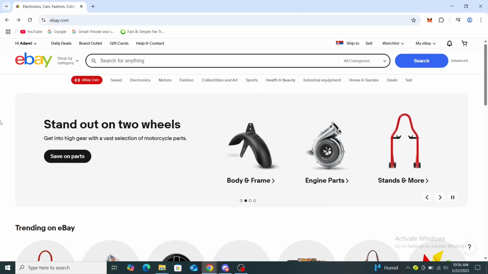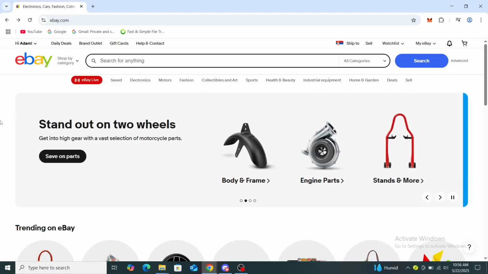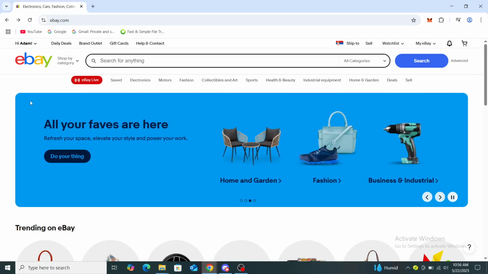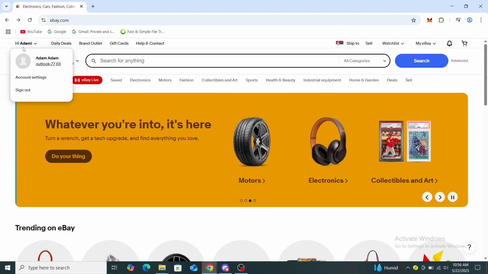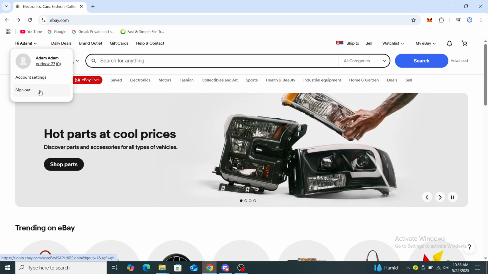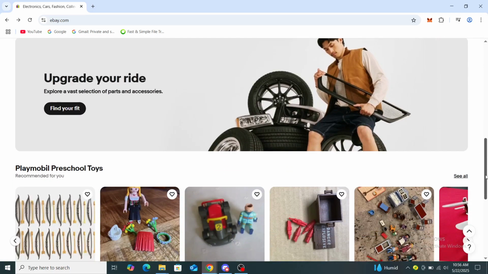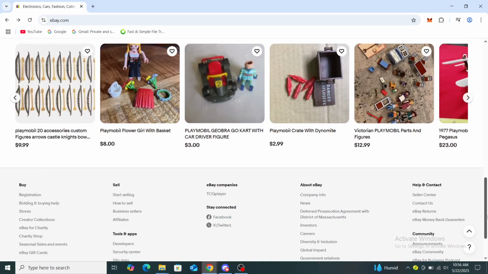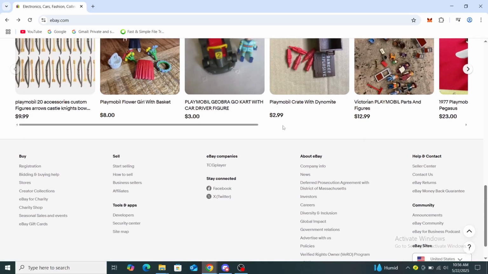Today I'm going to show you how to change currency on eBay. So the first thing you should do is go to ebay.com, obviously, then log into your account and you will see here "Hi" and then your first and last name. You can see your account settings and you can sign out even through there. But if I were to scroll down, I will see that everything is listed in US dollars.